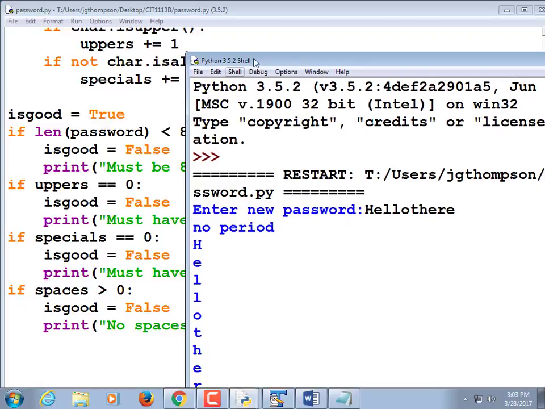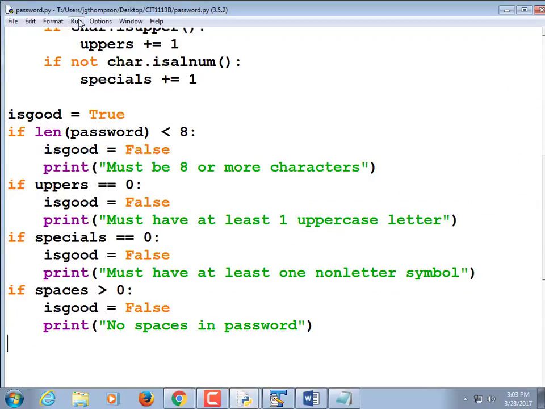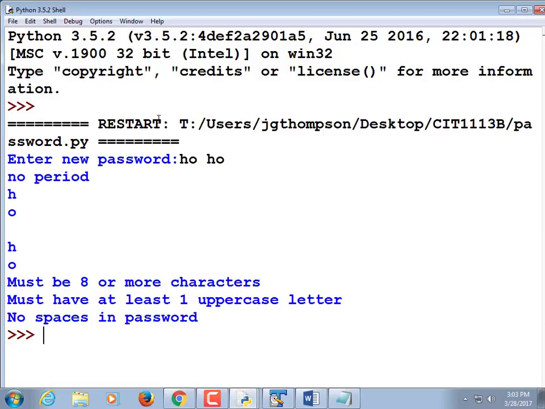I'm going to type in something with a space now. And something that's too short. Ho, ho. There we go. Doesn't have any specials, doesn't have any uppercases, and it has a space and it's too short. Must be eight or more characters. Must have at least one uppercase letter. No spaces in the password. It did count the space as a special character in this case. I guess that's okay.